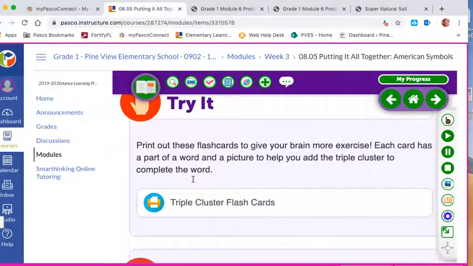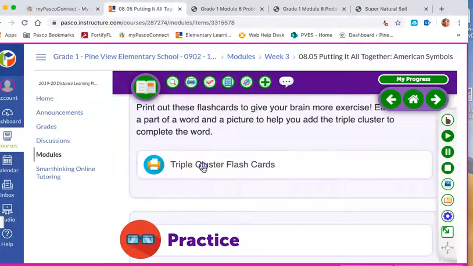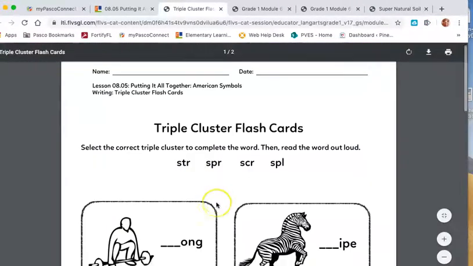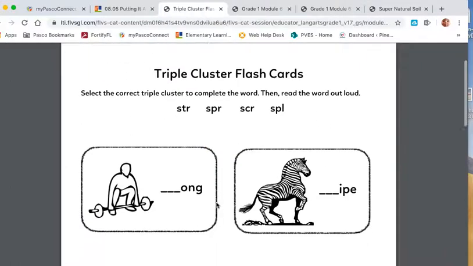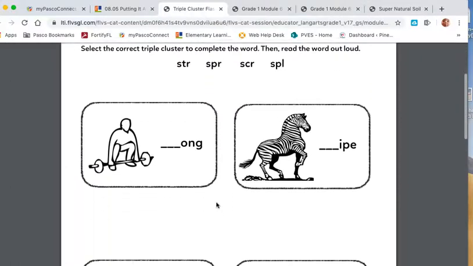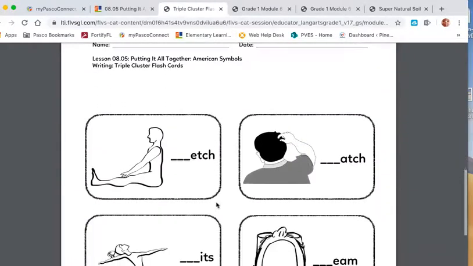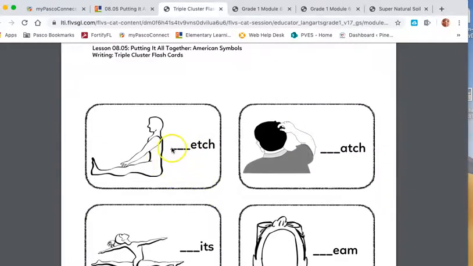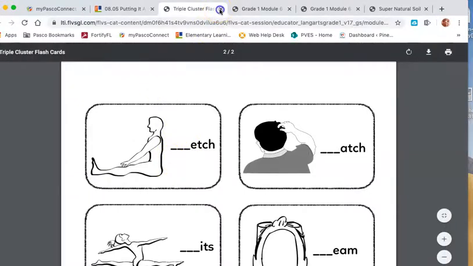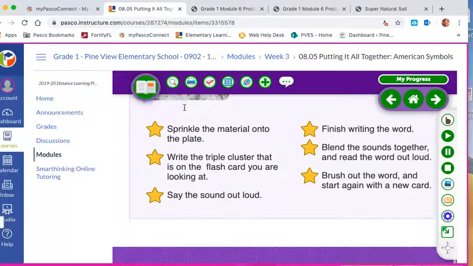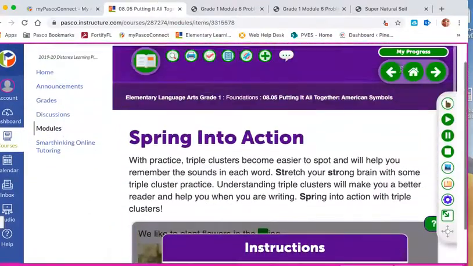with your family. Like right here, these triple cluster flashcards that you have. These aren't necessary. You're not going to be turning these in. They're just fun extra practice. So you could make these on index cards. You could just talk about them with a family member, what 3-letter blends go in the blanks. But you're not going to be using this or turning it into your teacher. So you won't need it.